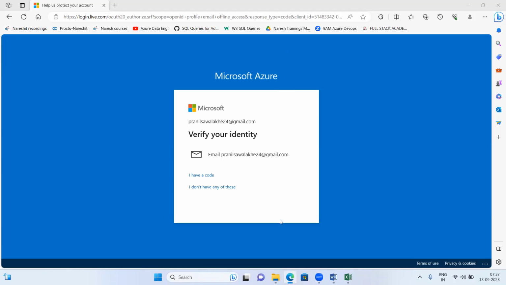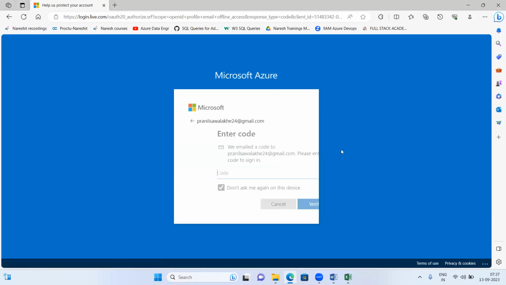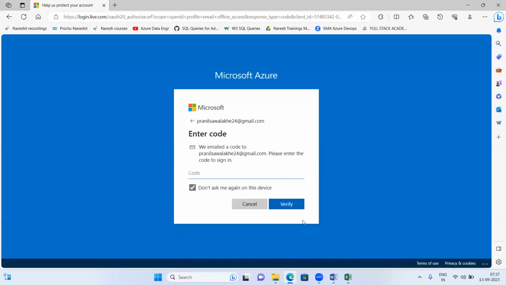Okay, all right. So, Pranil, you have got one OTP on your mail. Can you please tell me the OTP? Just check your Gmail ID. You got one OTP security number on this Gmail ID. Please tell me that number so that I can make a login. Thank you.